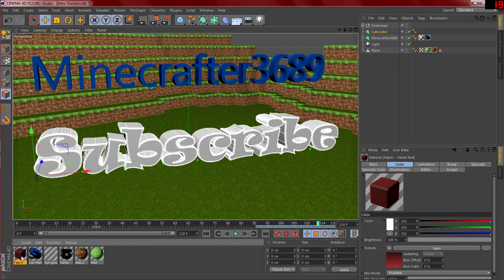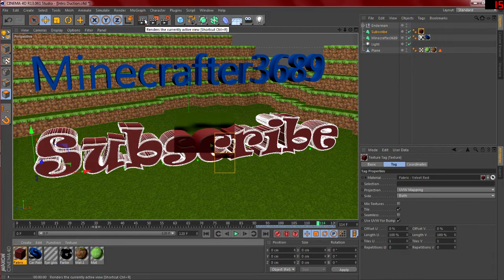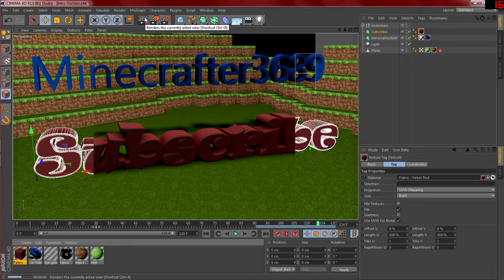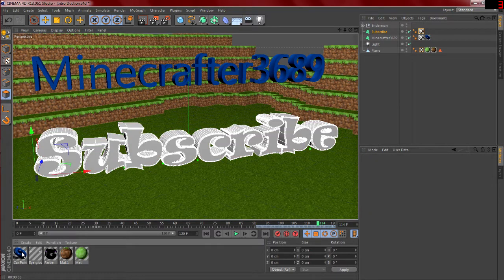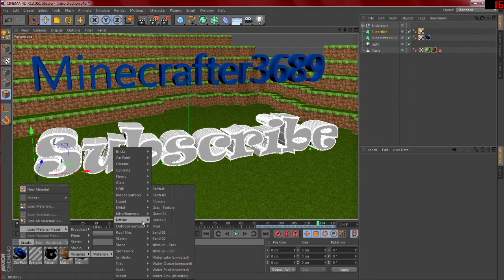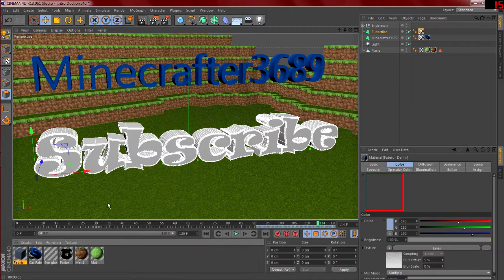Velvet red. Let's see what this looks like. It's probably going to look absolutely horrible. It's not too bad. I think we'll change that. I don't want to give him this back and go, oh look, you've got some pimp rug on your subscribe. Leather. Where's the black leather? Shiny. Denim. We'll give him the jeans effect.